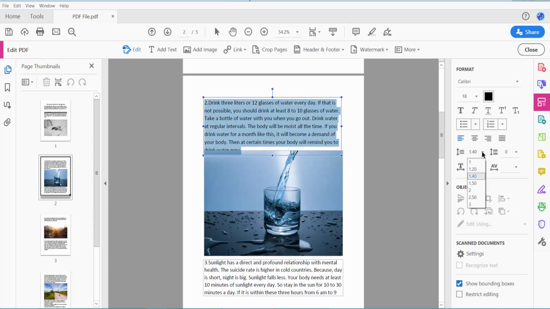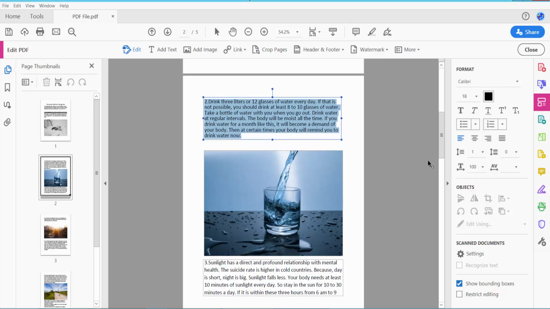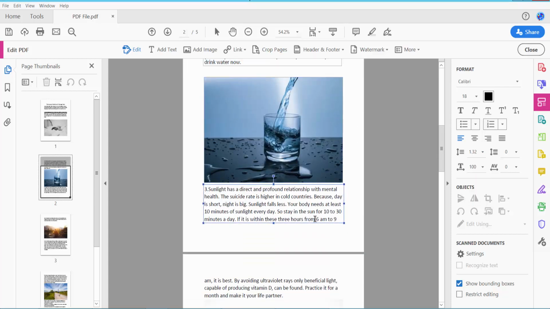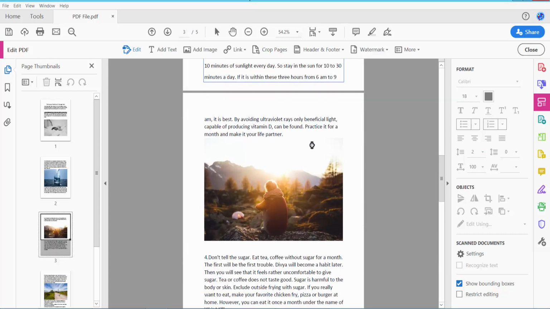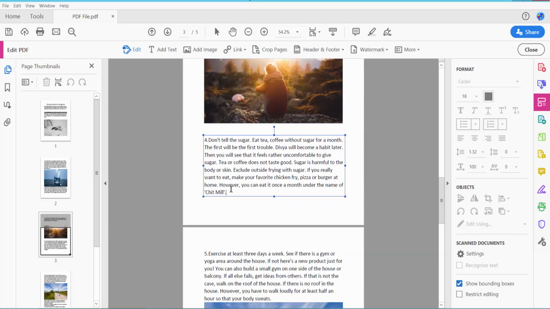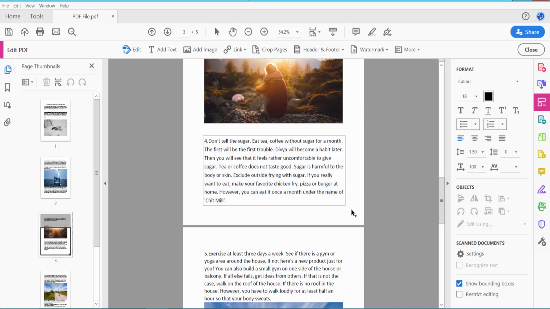You can increase, decrease, also select your text and change this line spacing. Select here, change here.